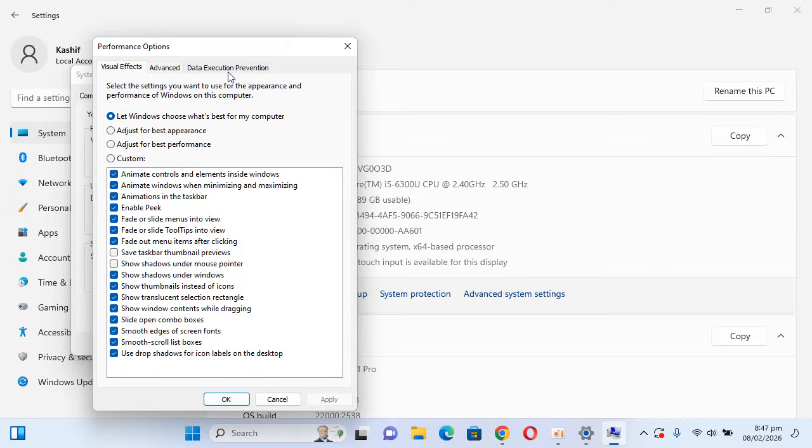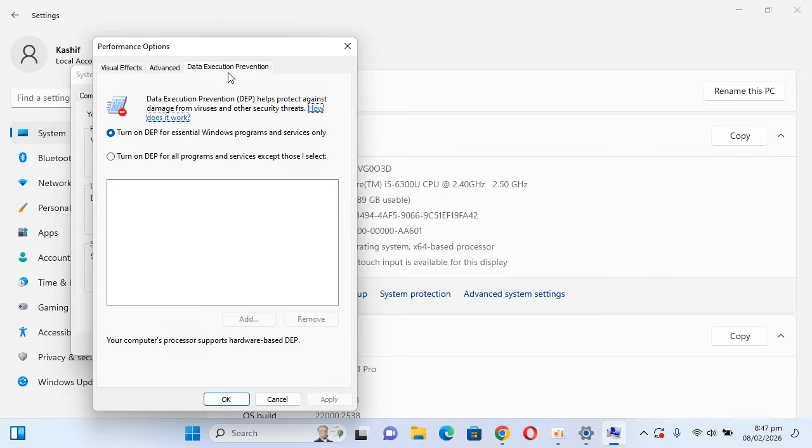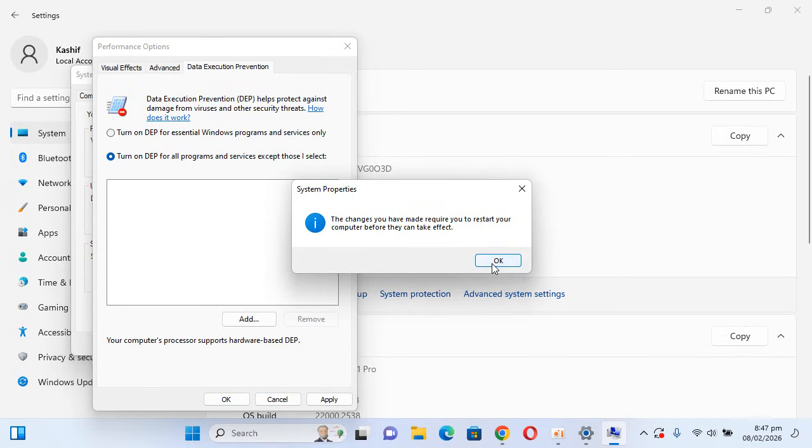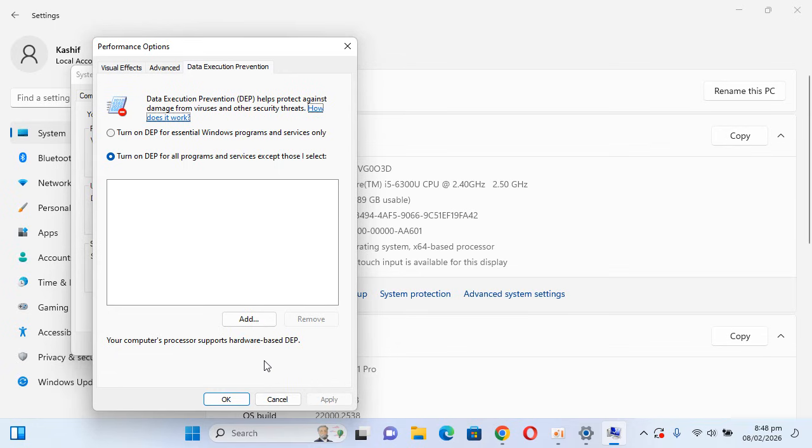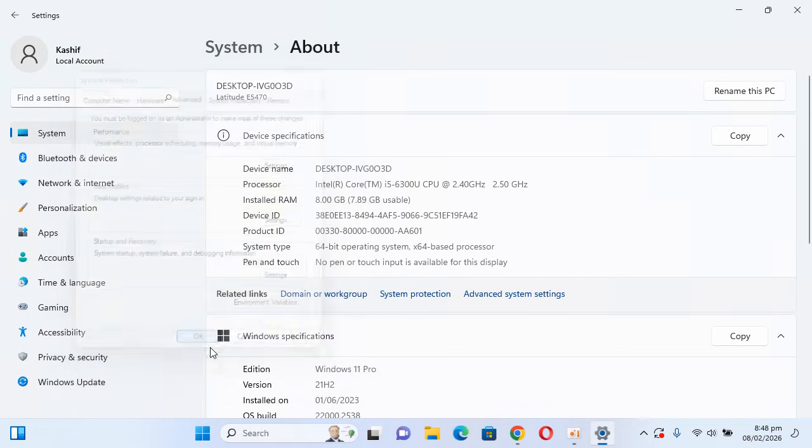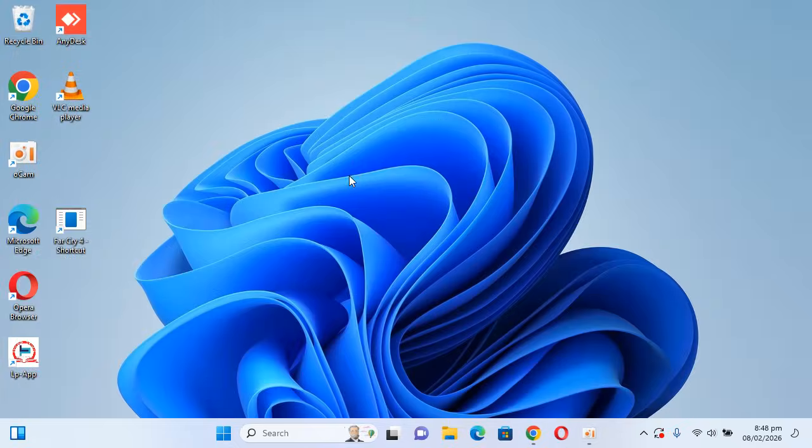Here go to Data Execution Prevention and turn this on. So turn on DEP for all programs and services. Click apply. Yeah, now it requires a restart. So press OK, press OK, press OK, close. And now just restart the computer.